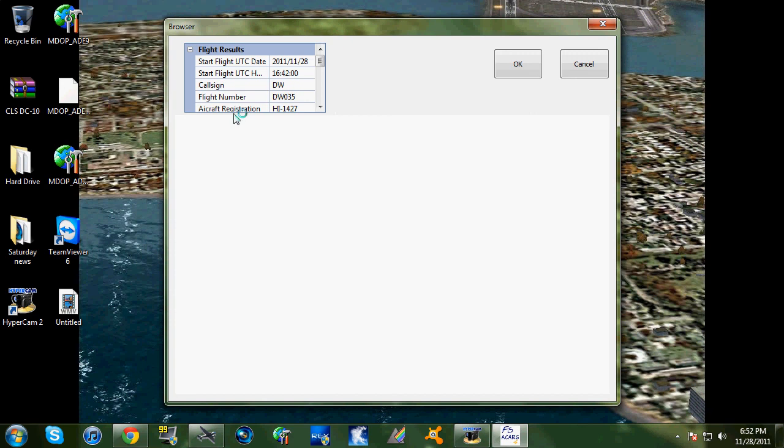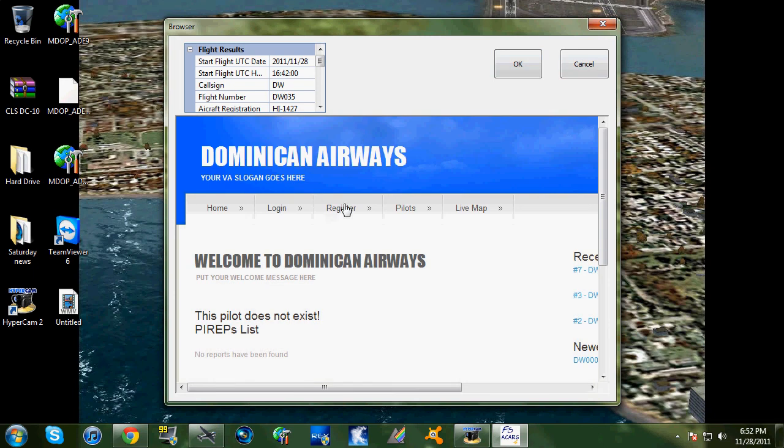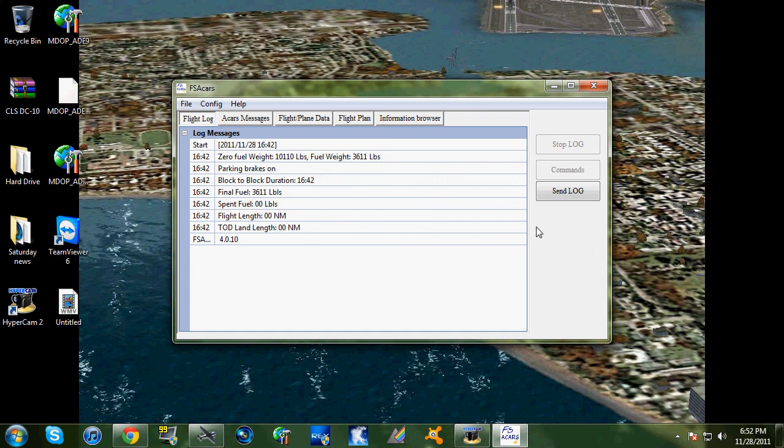Make sure that your pilot ID is the right one, because if you don't have the right one, then we will not count this as a flight for you. We will count this as a flight for whoever's pilot ID this is. Press OK.